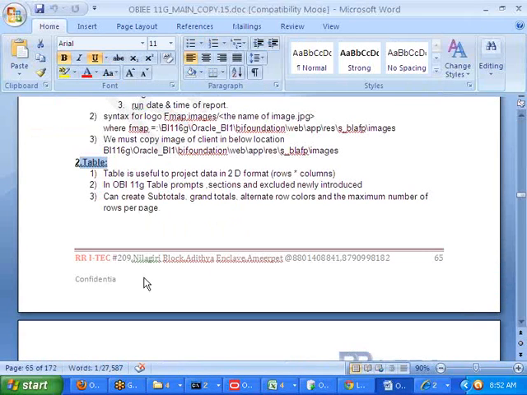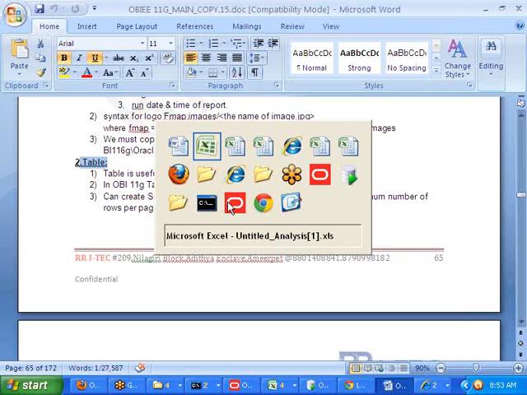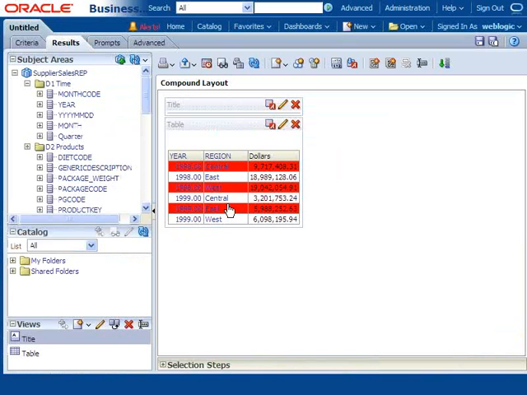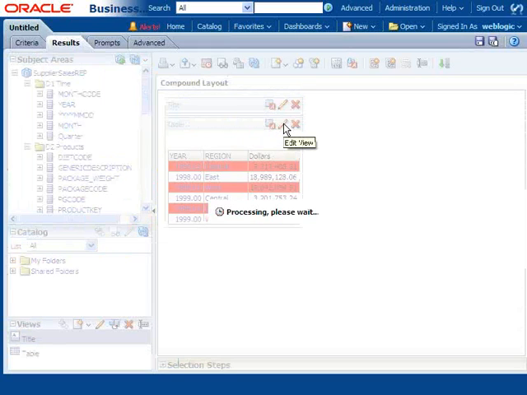Okay, right. So what I would like to say is, the first point is the table is useful to project data in 2D format. In OBIEE 11G, table prompts, sections and exclude are newly introduced. We understood. Can create subtotals, grand totals. This is not covered, right? Subtotals and grand totals, what is the meaning of that? Let us go for your report, whatever is available. Then I want to edit it.